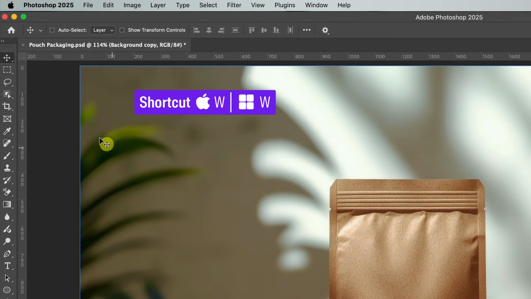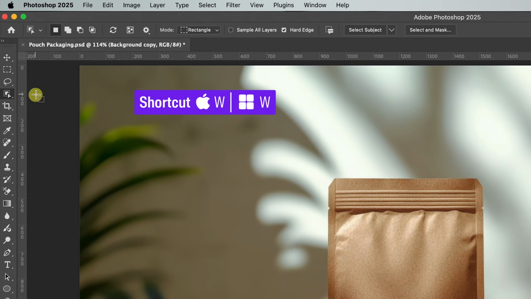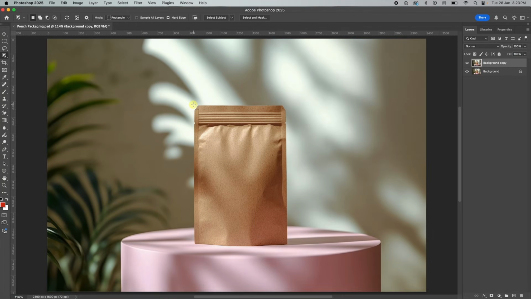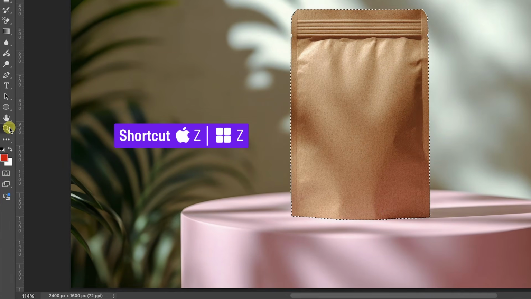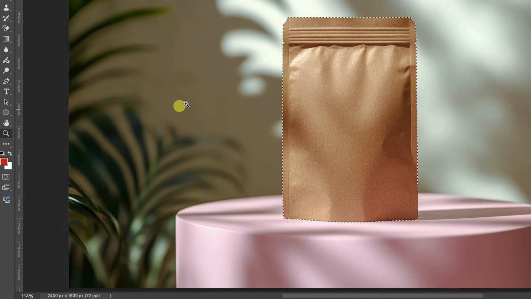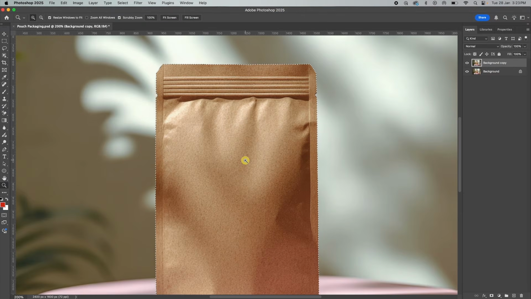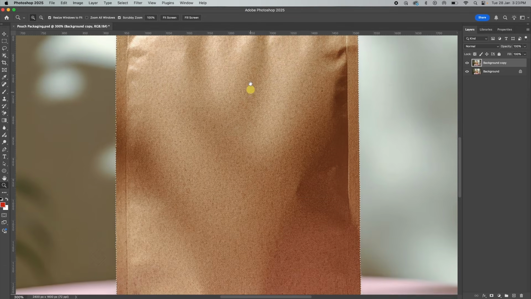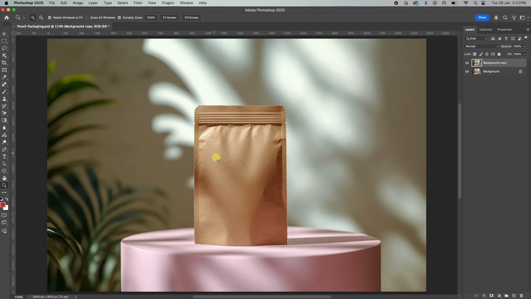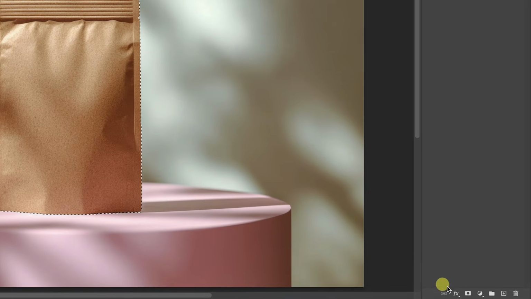I'm using the object selection tool here. You can use whichever tool you think you're most familiar with. With the object selection tool, make a selection by holding your left-click mouse button and dragging it over the area. Click on the zoom tool from the tools menu and give a close check to ensure all the sides are a part of this active selection. It is perfectly done. Now moving on to step 3, click on the layer mask button.